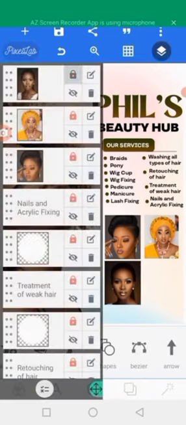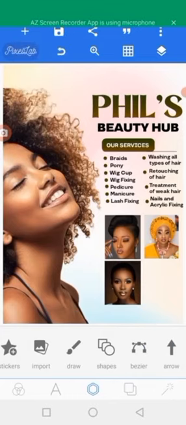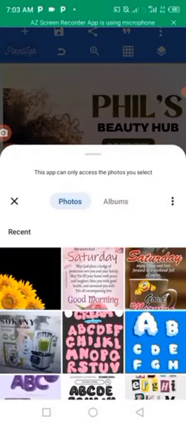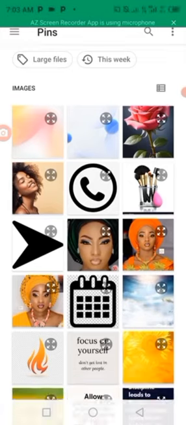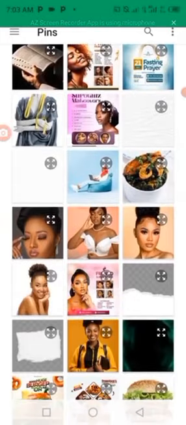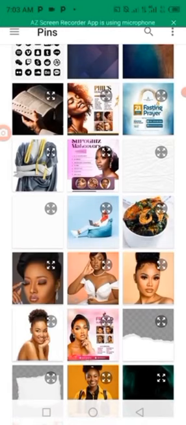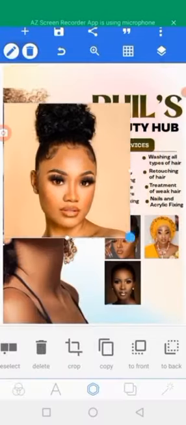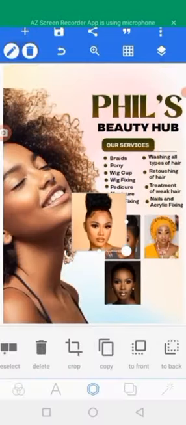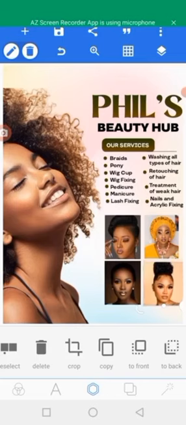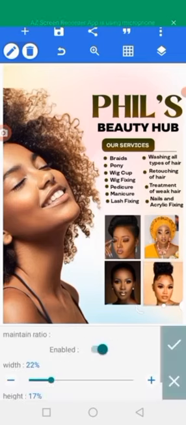Okay. So let me import the last image. Go to your gallery and import the last image. So okay, browse my pins. Let me pick one of the images again. Okay, let me pick this one. Okay, just reduce it and bring it here. And still reduce it a little bit.